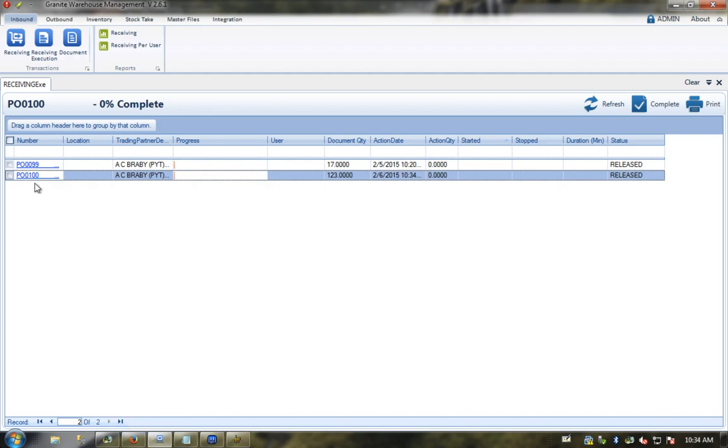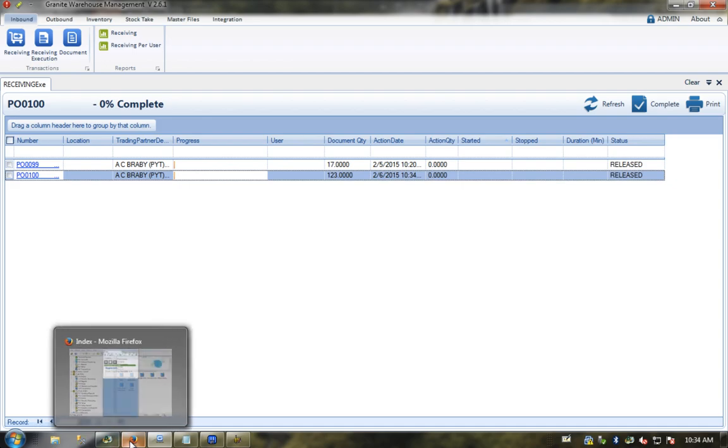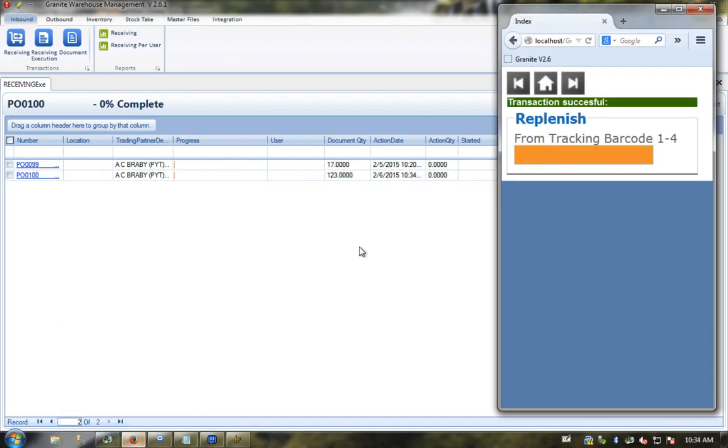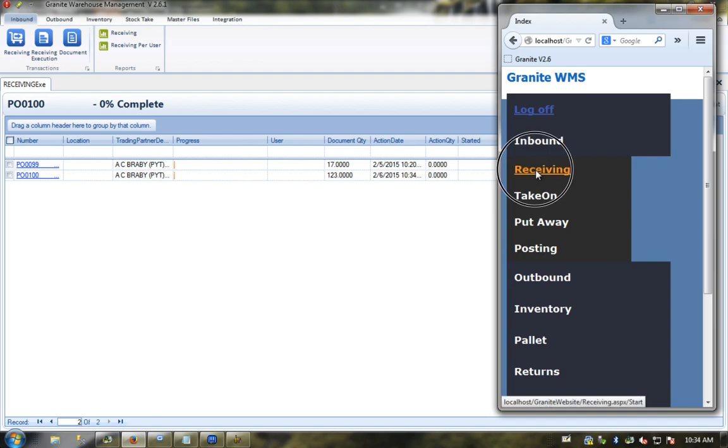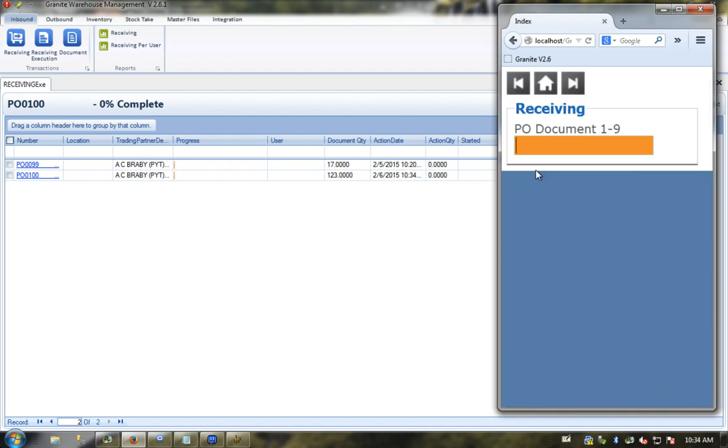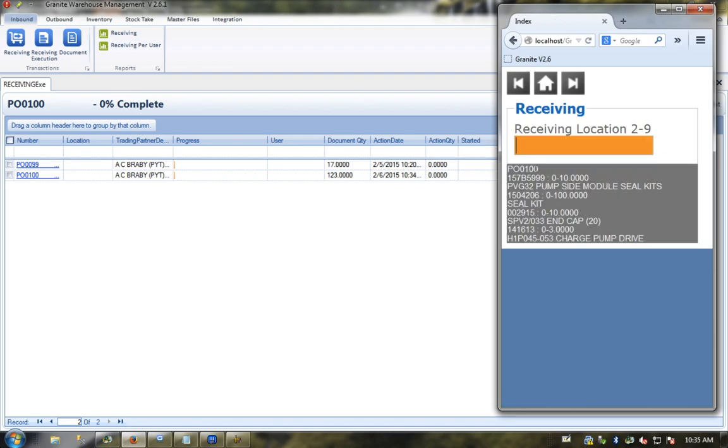So let's say purchase order number 100, part of it arrives, and again we're going to receive part of it, not the whole order. I'm going to go to my scanner, to my home menu, inbound, receiving this time as opposed to take on, and I'm going to put in my purchase order number. So receiving against purchase order number 100. Where am I receiving? You can see it's got the detail of what we're expecting.